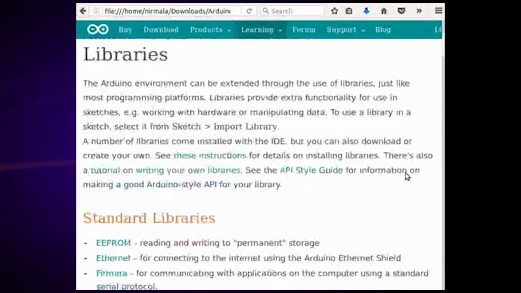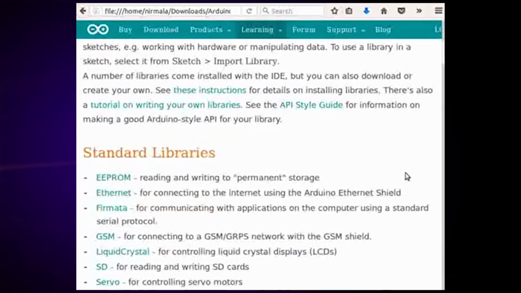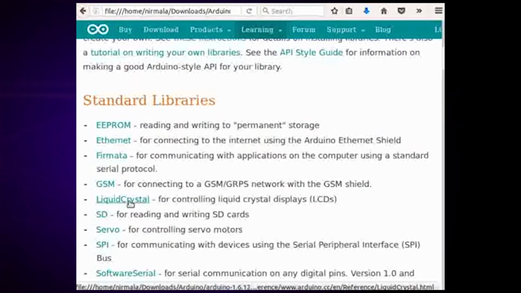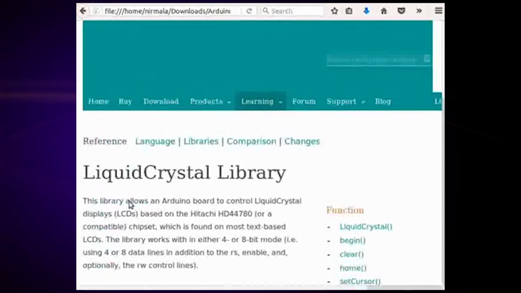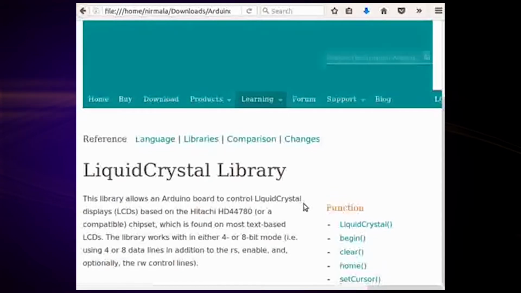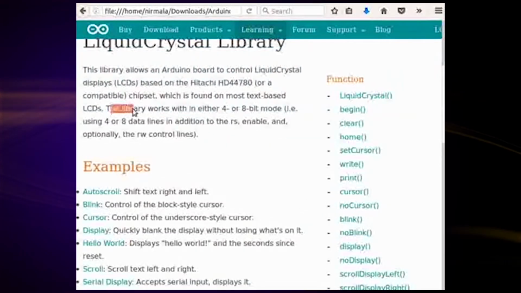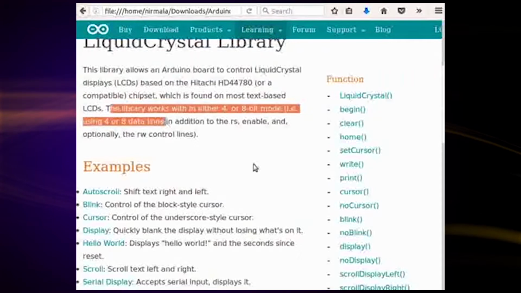Then scroll down to see the available standard libraries. Click on Liquid Crystal. Read the description to know more about the available functions. It says it works with 4-bit or 8-bit data lines.